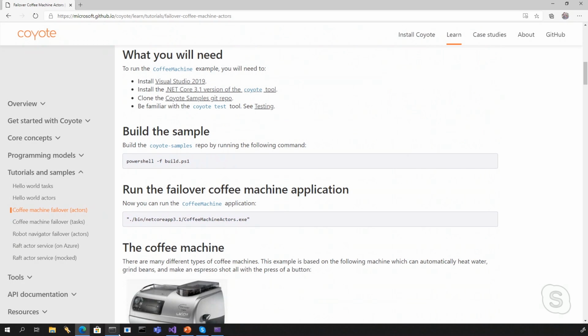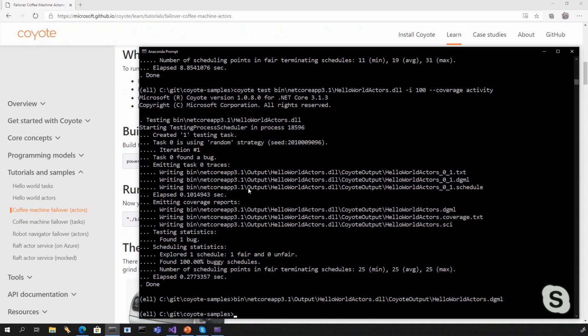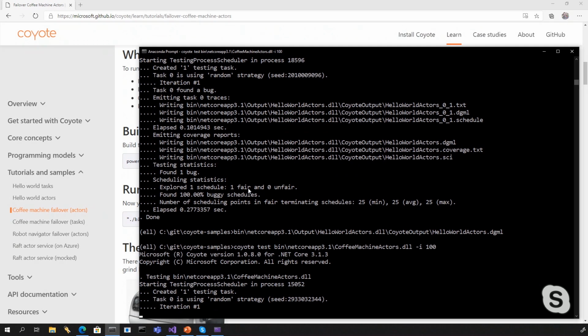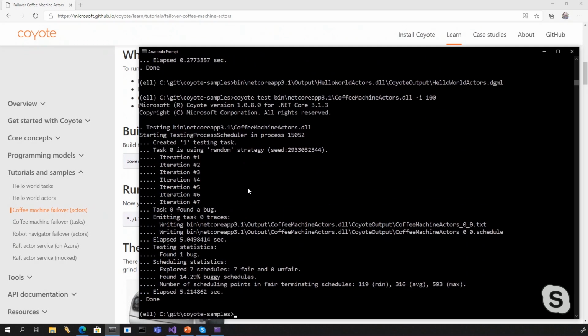Now we can test this coffee machine the same way as we tested all the other stuff. And I'm going to test coffee machine actors. And I'm going to run 100 iterations. And this is now going to run systematic testing. So instead of the command line test that you saw, where I was just running it from the command line, that was a production run. This is a test run. And this is the one that's going to do the failover testing. It's going to kill the coffee machine and restart the coffee machine and look for bad situations. And indeed, it found a bug already.